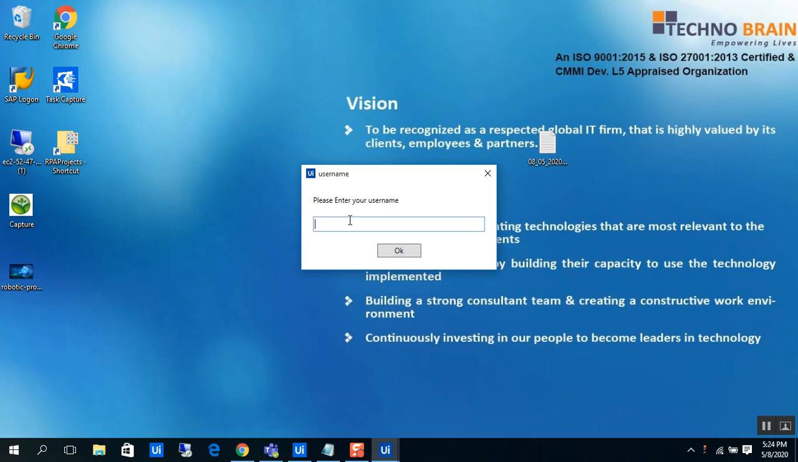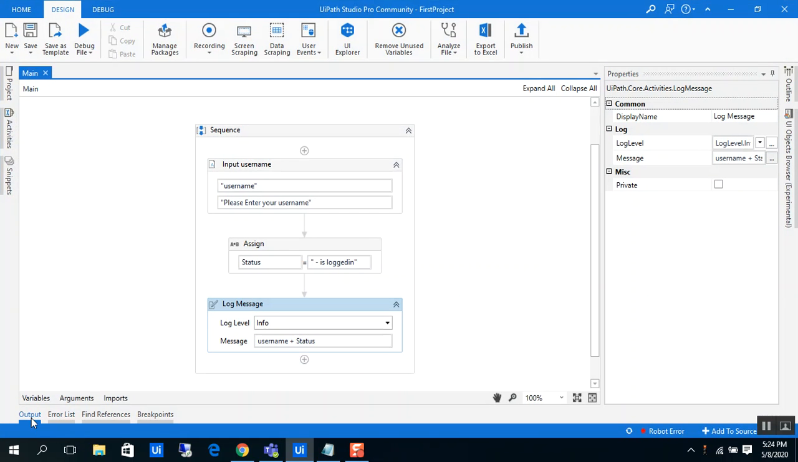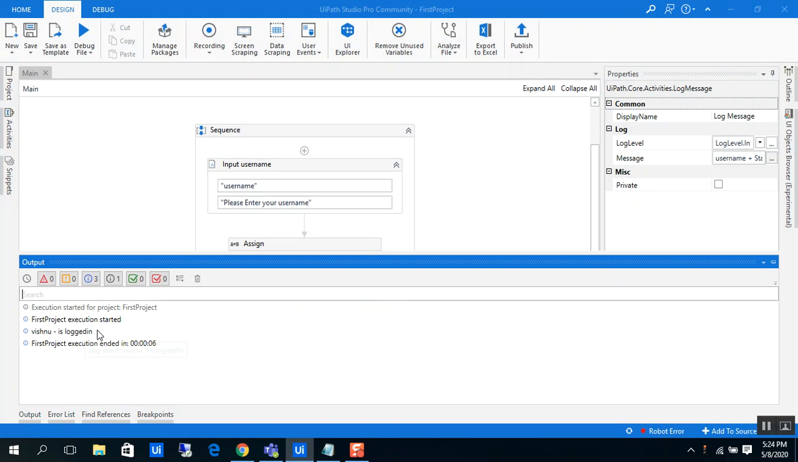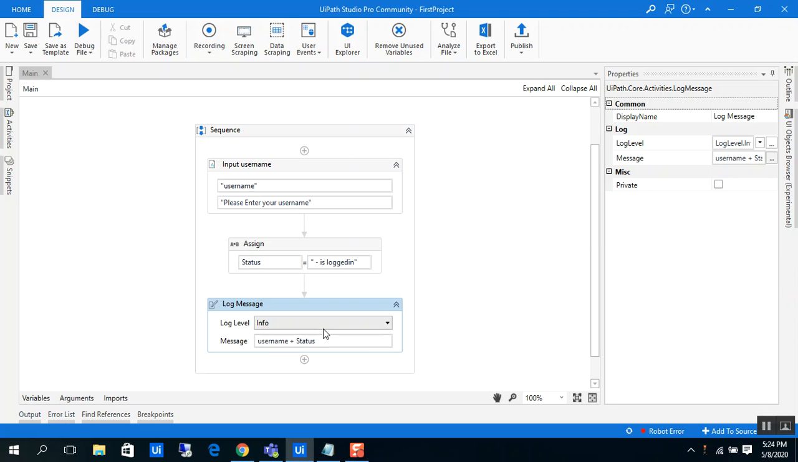It is asking for my name, Vishnu, and see the output panel. Vishnu is already logged in. So this is how concatenation works. You can concatenate two variables of any data type like this, if it is allowed.